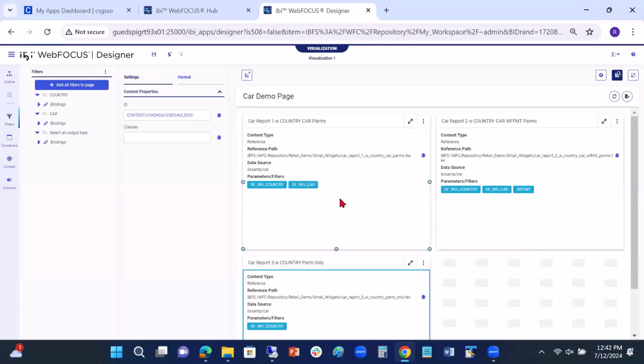So things to be aware of is if I change WFFMT on this page, the only content that's going to be impacted is this container right here for Car Report 2. If I change country, country is a filter on all of these panels, all of the panels will be impacted. If I change car, the Car Report 1 and Car Report 2 content will be impacted because car is a filter on those panels. Again, important piece to be aware of.